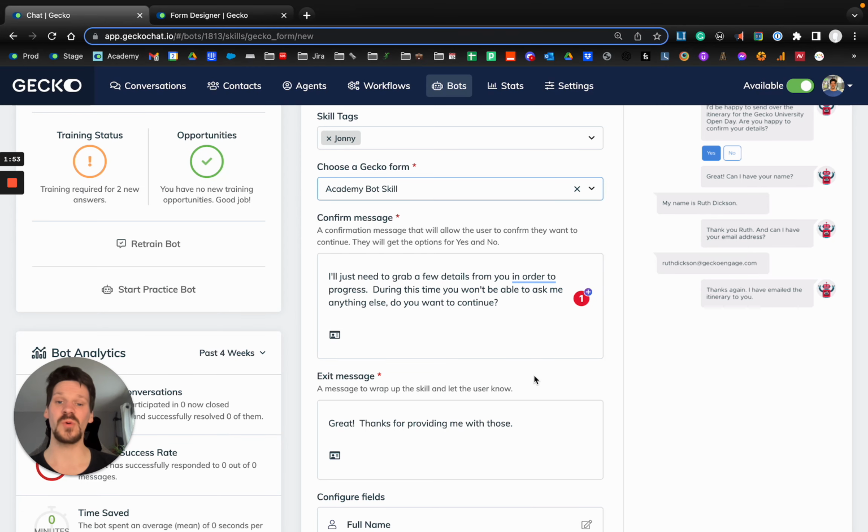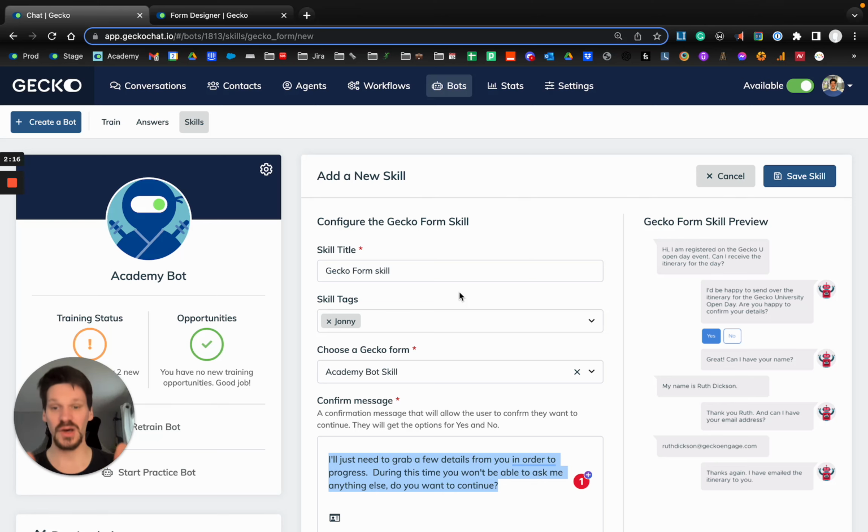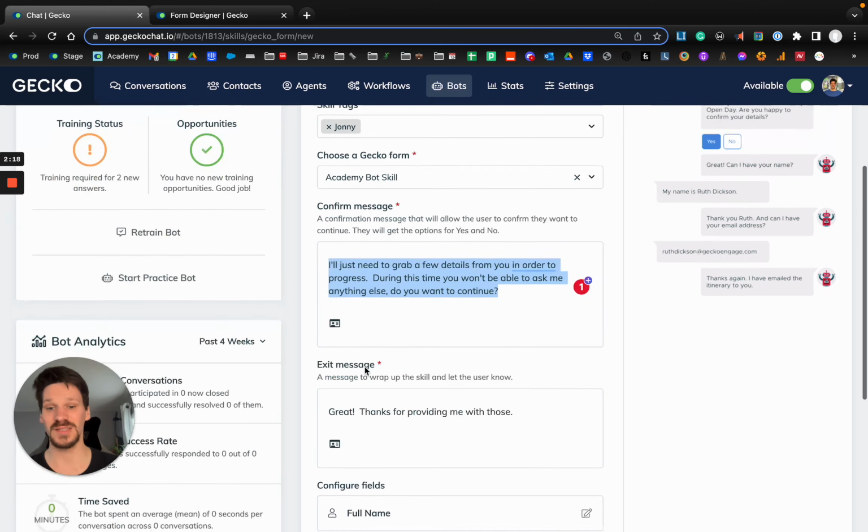The way that the skill will work is when triggered, the student will get a confirmation message saying, hey, do you want to continue to the Gecko form skill, yes or no? The reason we ask this question at the beginning is that the student will be locked into filling in the form once they hit yes. So if they decide halfway through, oh, wouldn't it be great to ask about what's on the lunch menu, the bot won't be able to do that. It is focusing, it has tunnel vision on filling in the form until that's complete. So we first have a confirmation message that says, do you want to progress with this?